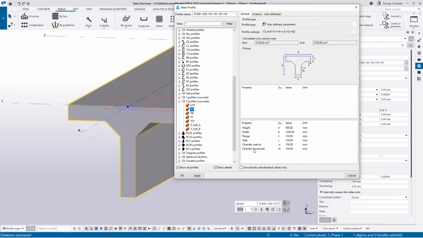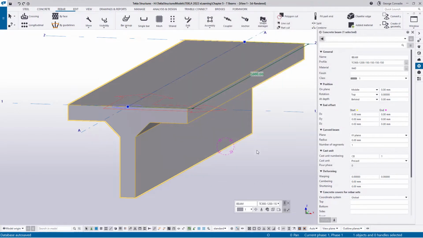Now, as a note here, the web and the flange are 150 millimeters, and so is the chamfer, 150, 150. So the members are fairly small, fairly narrow, which is typical of a precast beam. And then the overall height and width is 900 and 1200. With that in mind, I am not going to look at strand patterns or strands at this stage. I only want to focus on reinforcement, and specifically manual reinforcement using rebar sets.